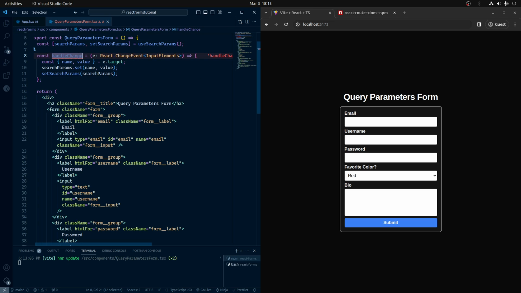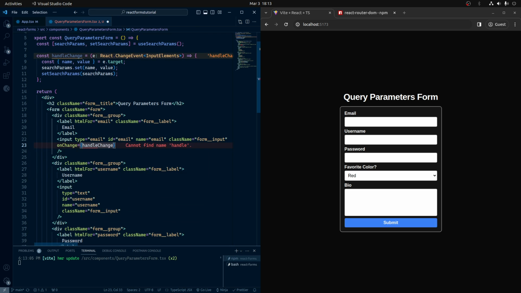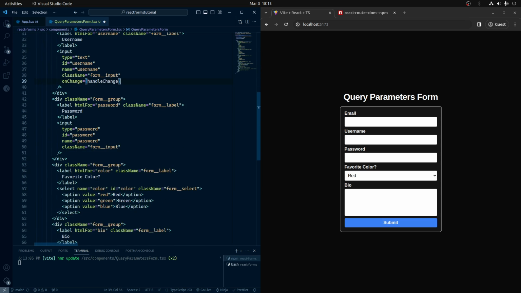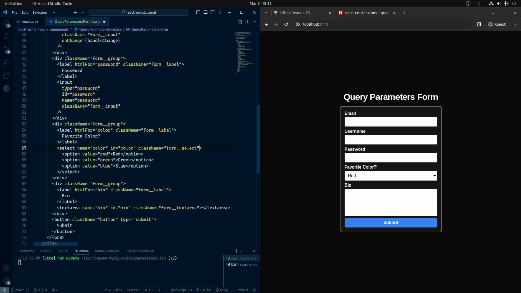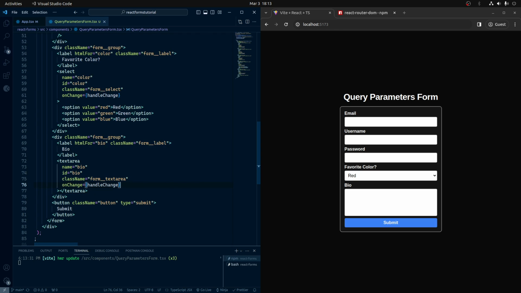And this is all we need to do to change the state in the URL. So let's go ahead and do that for each of our inputs, except for password. So onChange, handleChange. Save. onChange, handleChange. Skip the password. Select onChange, handleChange, and for textarea, onChange, handleChange. Awesome. So now let's go ahead and look at our form and let's type inside of it. So giraffe@example.com. We see now that it's being changed inside of the URL.